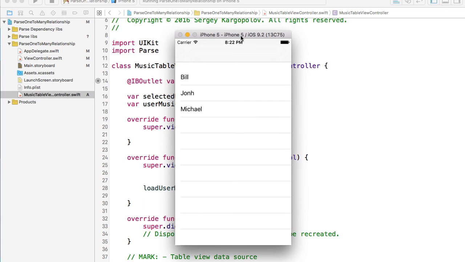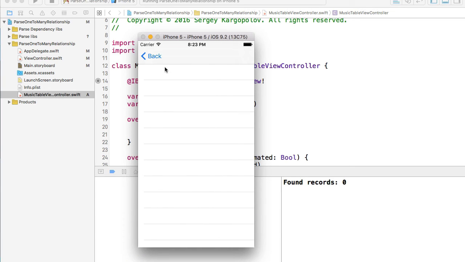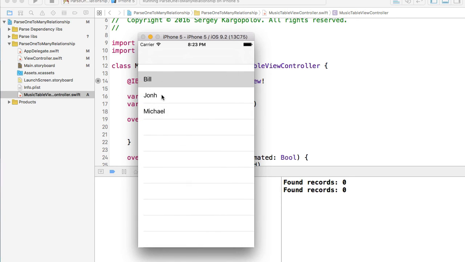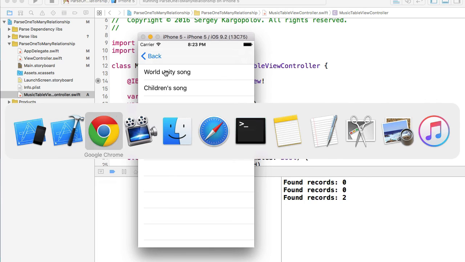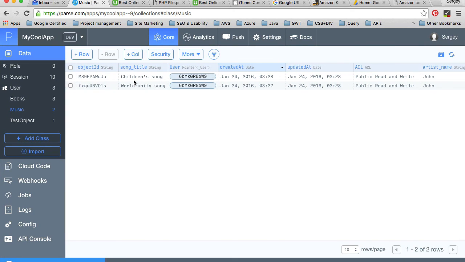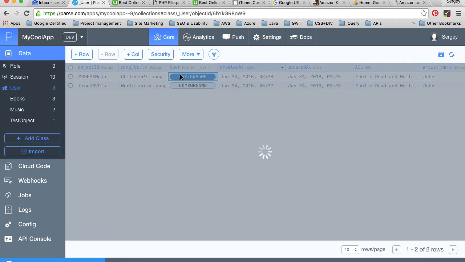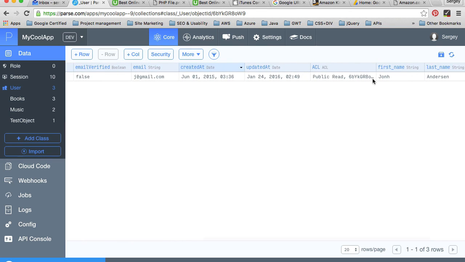Okay, so we have users loaded, and now if I click on Michael, I'm taken to the next view controller, but no records found. Let's click on Bill. I'm taken to the next view controller, no records found. I'm clicking on John. We have 2 songs that belong to John. 1, 2. Very good. So it's working. Let's just double check with Parse. So our music class has only 2 records, and they both belong to one user. If I click on this user, I'm taken to the user whose first name is John.